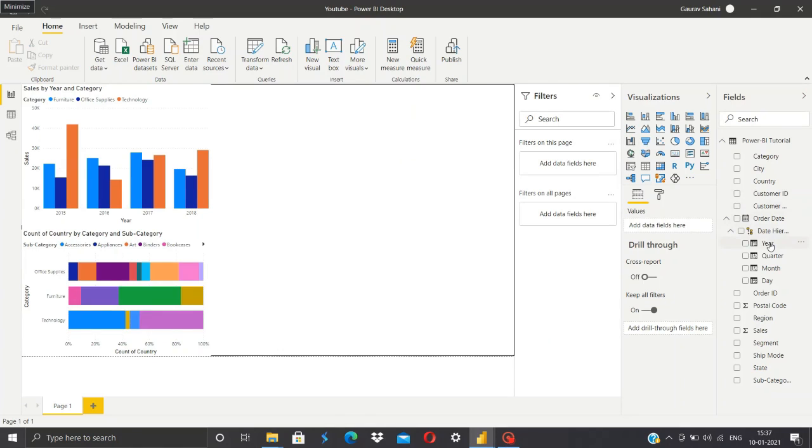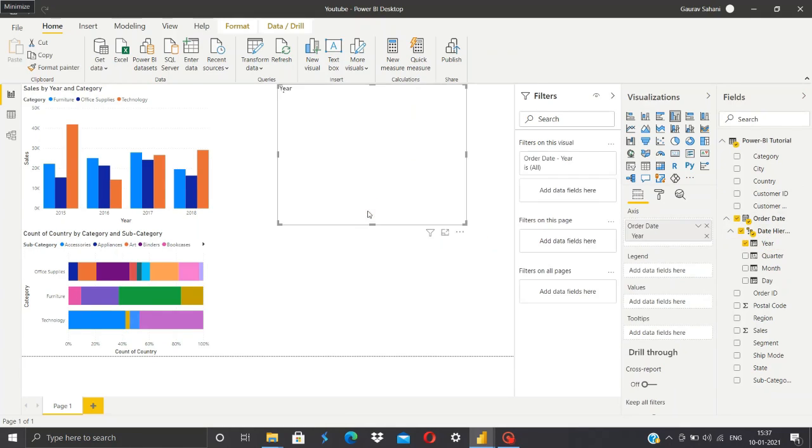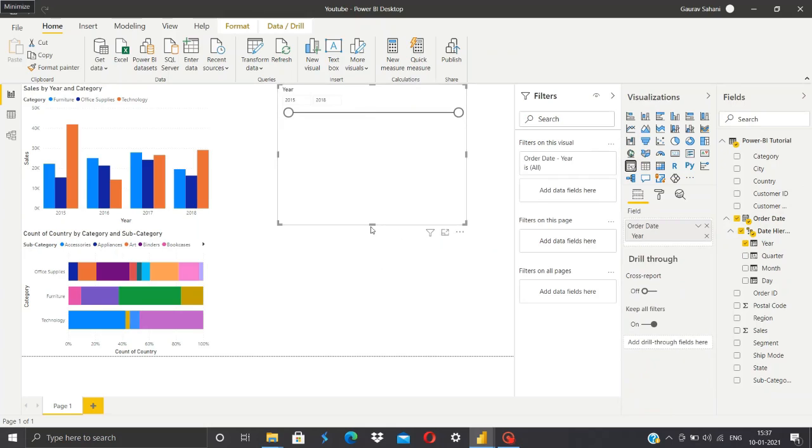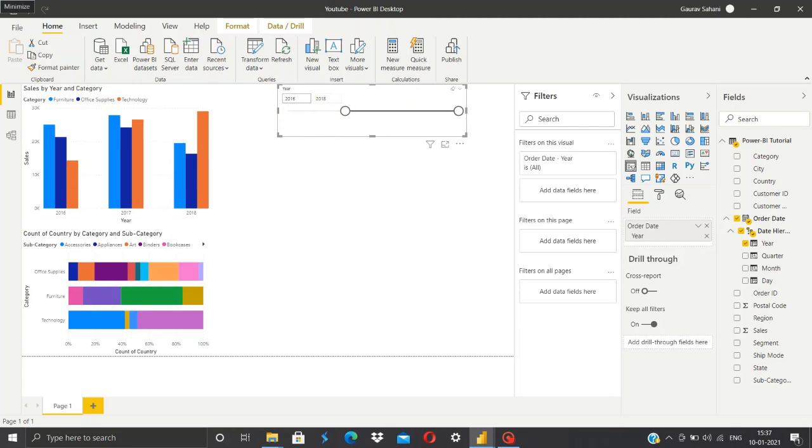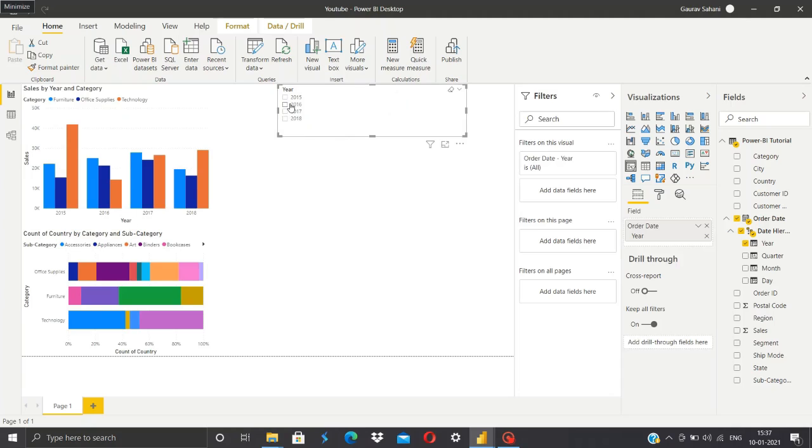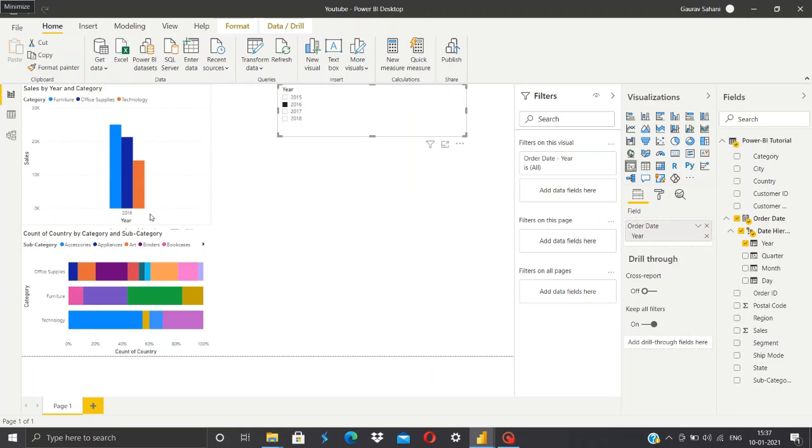For example, if we drag the year to our visualization page and click on slicer, this slicer enables us to select the particular year. Here it has provided us with a slider option. We can slide from 2015 to 2018, or we can select the range from 2016 to 2018. Similarly, it also gives various options like list or drop down or between, like using the slider. Now we'll use the list for selecting any particular year. If we select 2016, it will only give the data for all the visualizations for 2016.